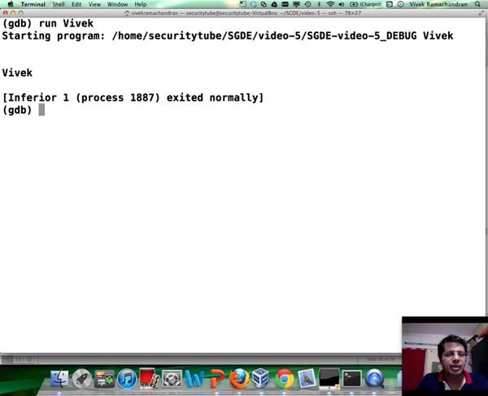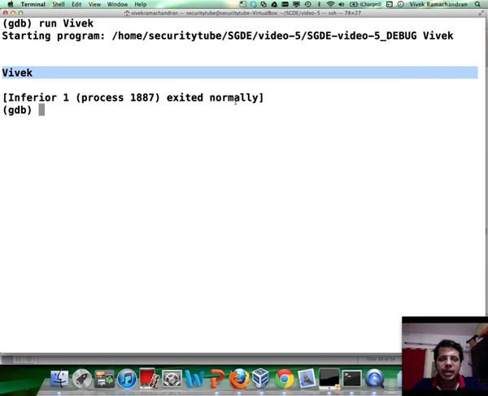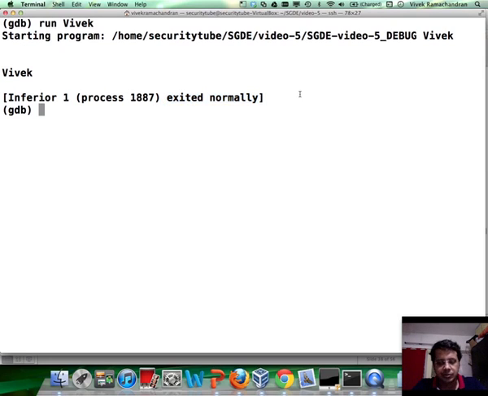So run Vivek would basically invoke the program. This is the absolute path of the program. Along with any command line arguments we pass, the program runs, prints Vivek, and then finally exits normally, right? Just exits. So this isn't of much use. Frankly, I could have run this program even outside of GDB, and I would have gotten absolutely the same result. So there is nothing really which helps here.